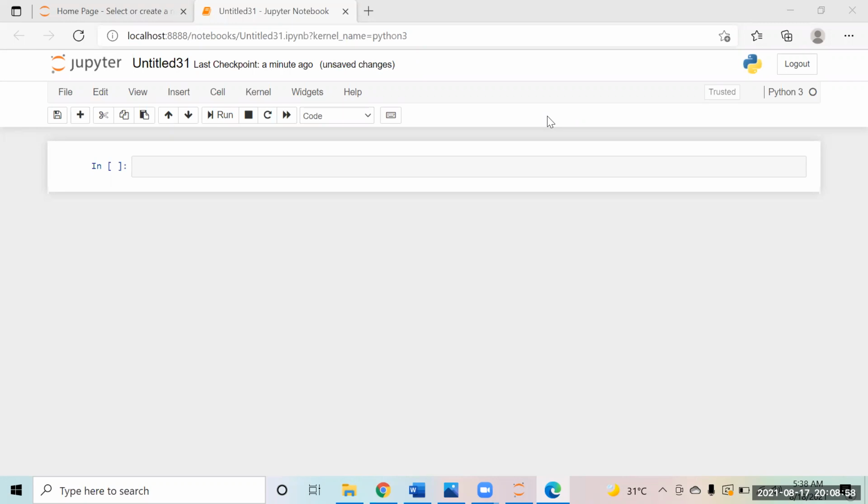Amit, like in R, you'll also be showing how we can import Excel or other data sources and analyze in Python, right? For that we use a package that is pandas. Okay, we will see that.